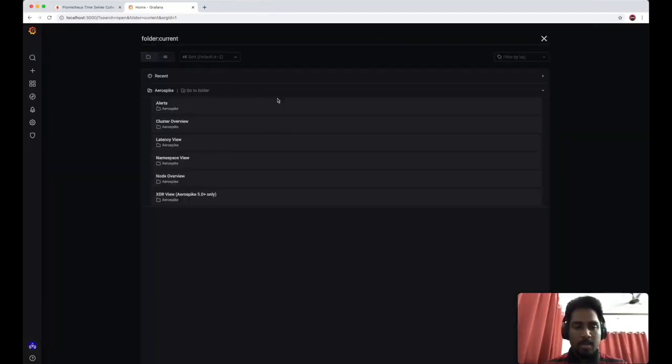So the Aerospike Monitoring Stack contains these 6 dashboards. So let me quickly walk through each of them. The alert dashboard will contain all the active alerts that are firing. And the cluster overview will give you high-level status of the cluster.